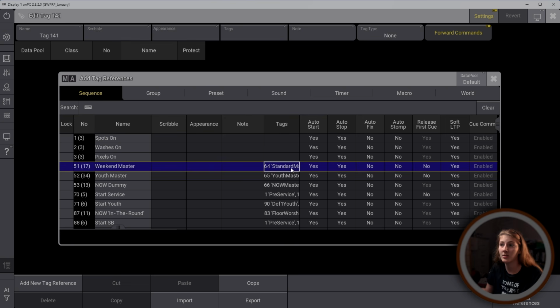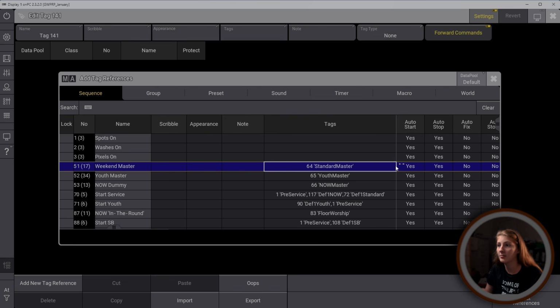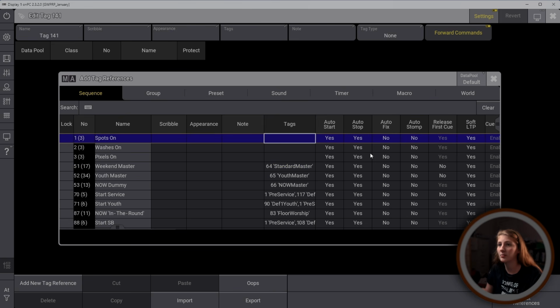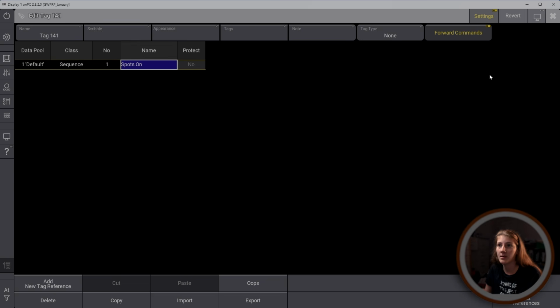You can also see what tags are currently assigned to it. I think you have to stretch this out in order to see it, but you can see what tags are assigned to it. I'm going to select this one and I'm going to click assign. And now it's assigned, and you can see that that's the case. So I'm going to leave this window, and now we can see this item here.